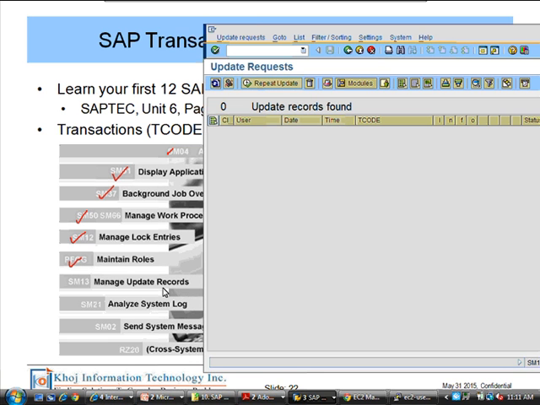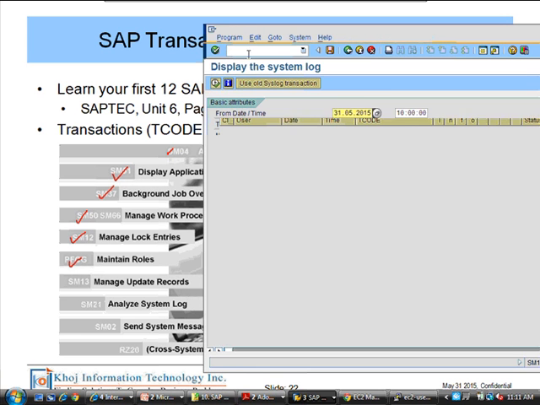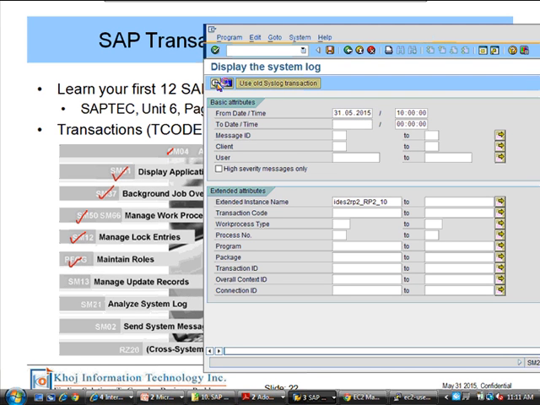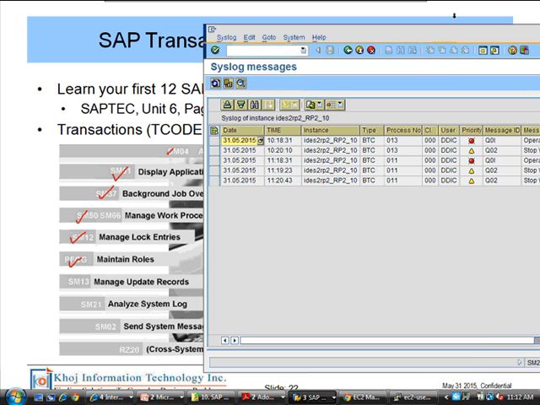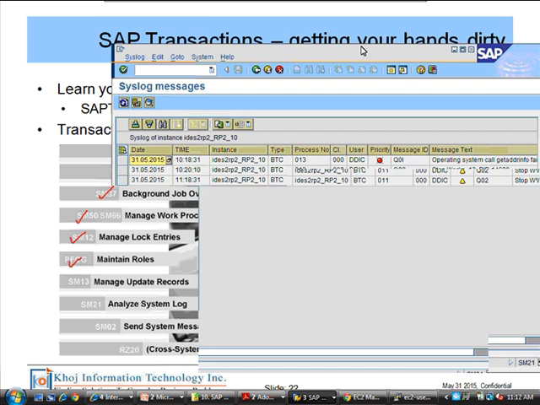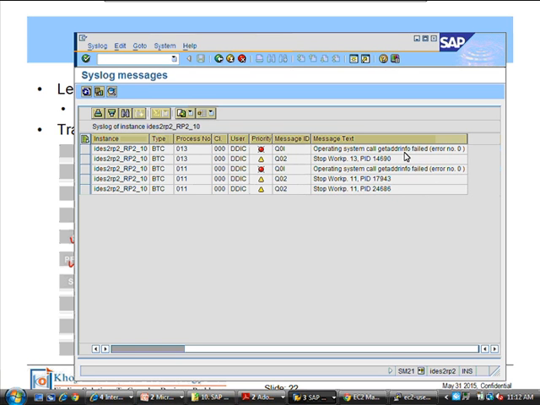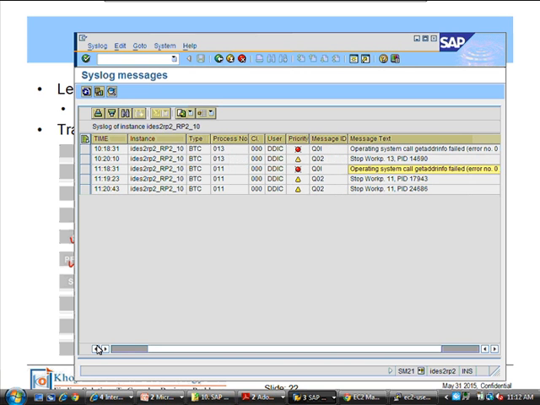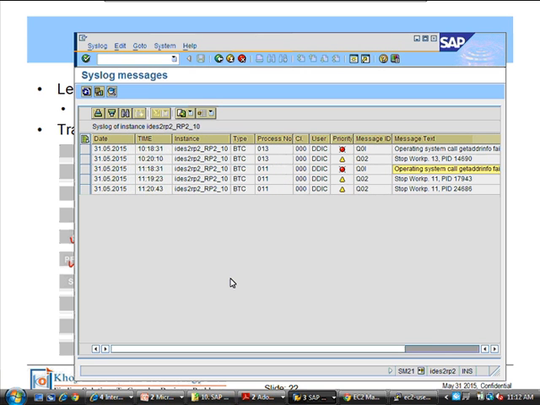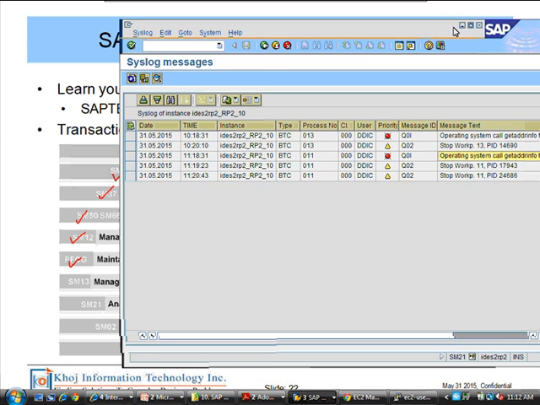So SM21 is system logs, SAP's system logs. If you're facing any issues, you would see them in the system log. We are seeing a few issues, like get ADDR information. Typically this is a reverse lookup on DNS or your host file, which might be giving incorrect information or no information at all. Typically it is not very harmful, but still one should pay attention to it.